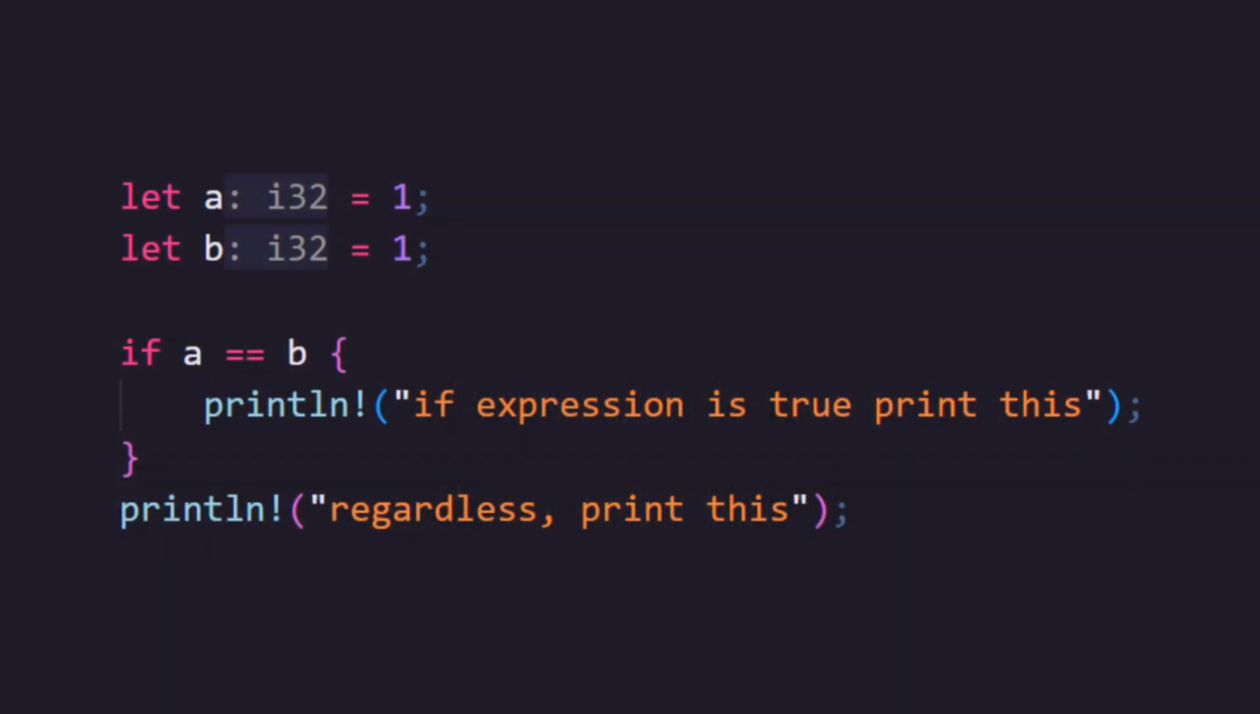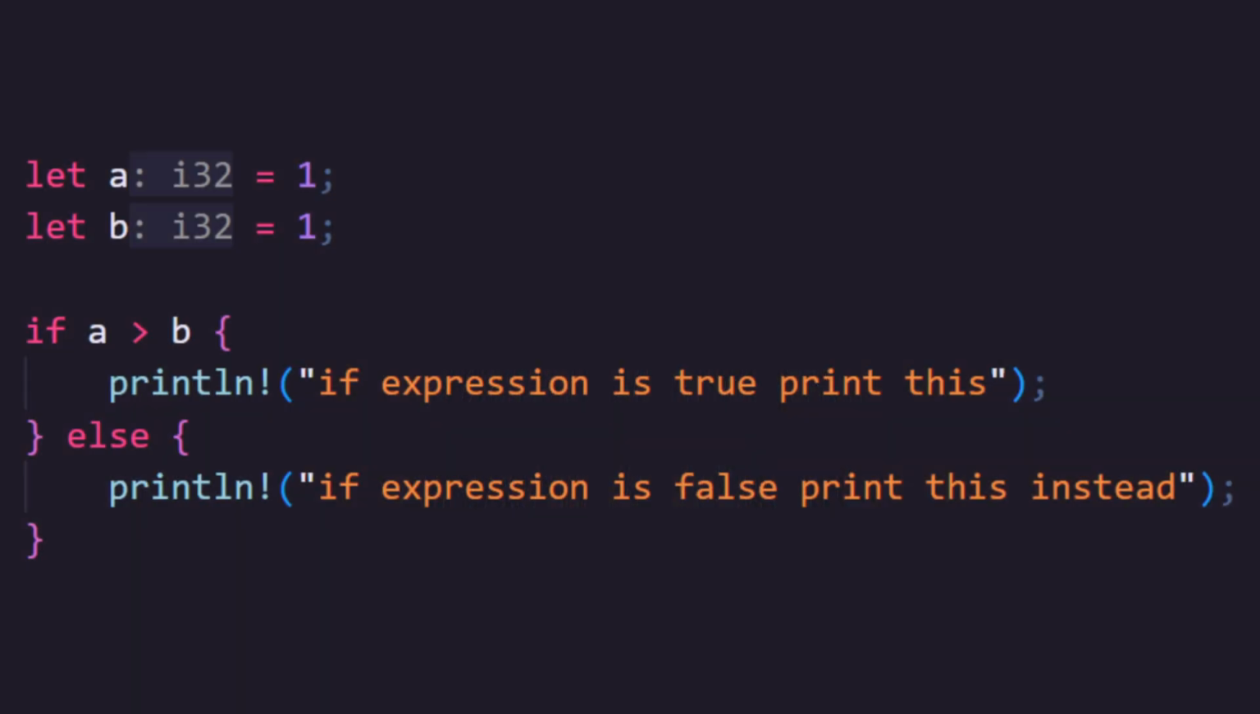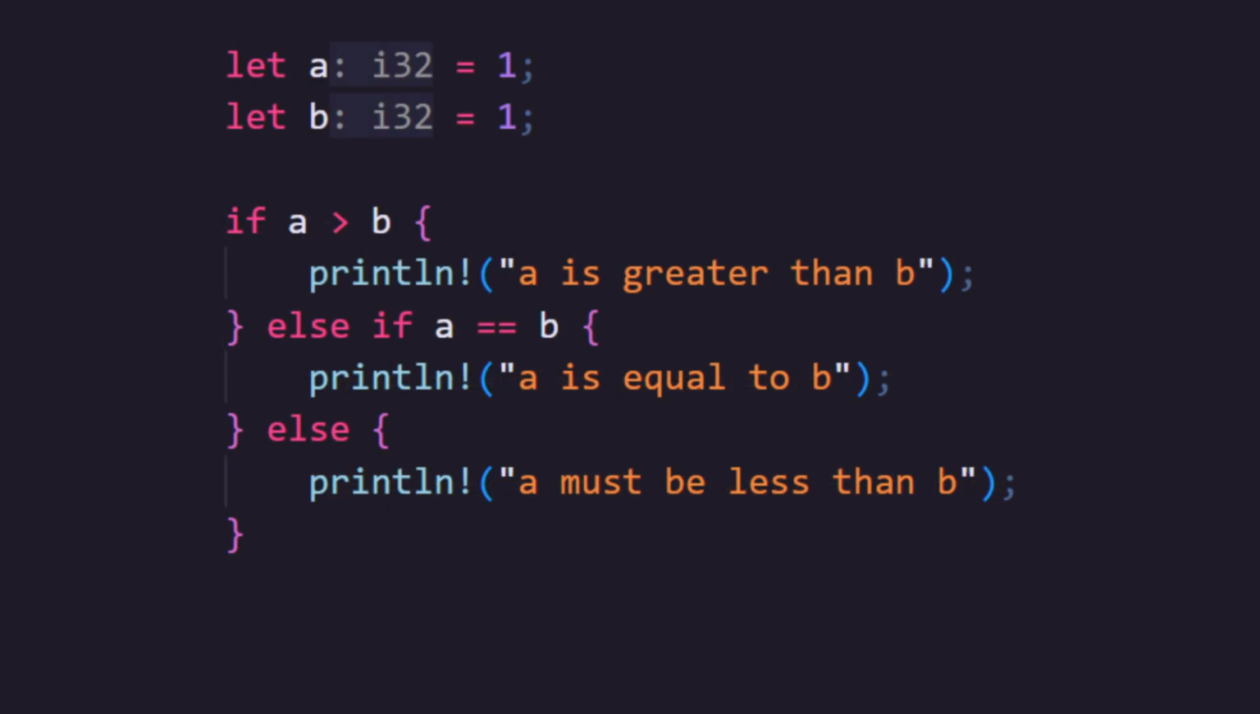If the expression evaluates to true, then the code in the block will be run, otherwise it won't be. For example, we could create an expression that evaluates to a boolean by comparing if 2 numbers are the same using double equals. If you want to run some code if the expression is true, but some different code if it's false, then you can extend the if with else. Here we compare if the first number is greater than the second number. You can chain if-else statements to create more complex branches.